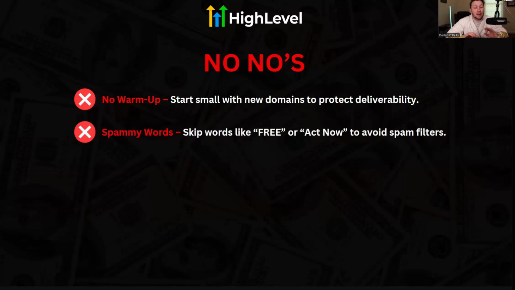So important. Okay. Number 2, spammy words. Don't put in words like free, all caps, act now, or money sign, or free money, or just avoid that because, again, spam filters have become more advanced. And when you add AI on top of it, it can read the emails and know exactly what you're doing. So avoid the spammy clickbait words.